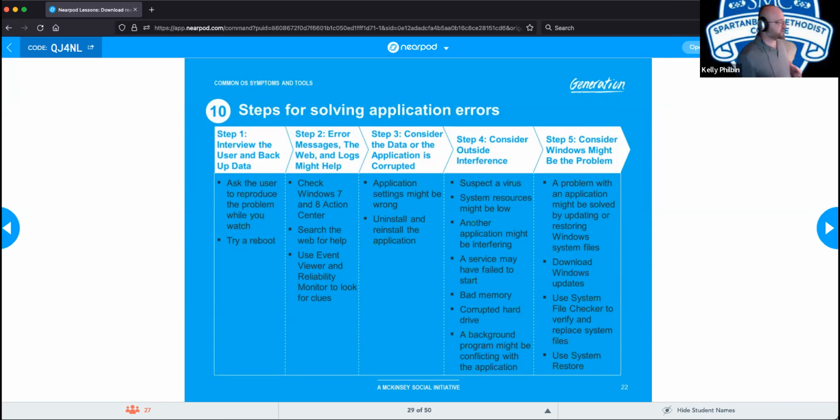If you're in Windows 8 or 7, check your Action Center and see if any notifications have been pushed through in the recent past. Check your event viewer for logs to see if there are any hardware crashes or things like that related to around the times that these problems are occurring. And then move on to your next step. Consider the data or the application itself is corrupted. The application settings may be incorrect. And then uninstall, reinstall the application, see if that fixes your problem.